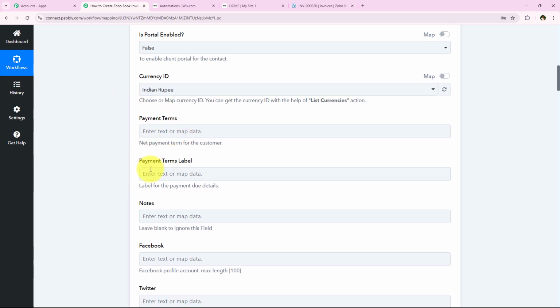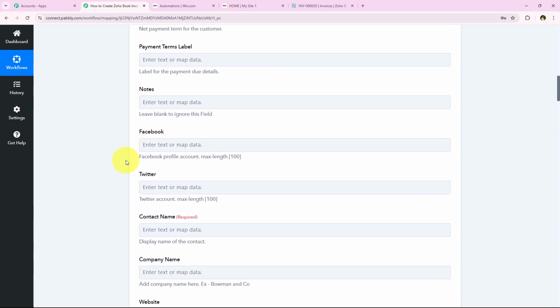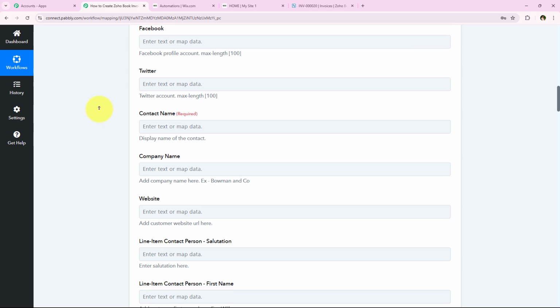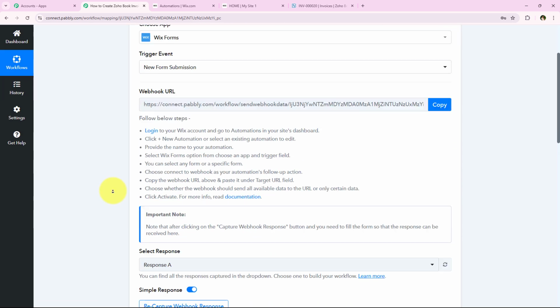You can see that it is asking me for other details like payment terms and other details. So you can see all of these details are not the required details, so I'm just going to leave them blank and move on towards the required detail, which is contact name. Here we have to enter the contact name which we have to create. So I'm just going to enter the same name which I've received in the response of my Wix Forms.